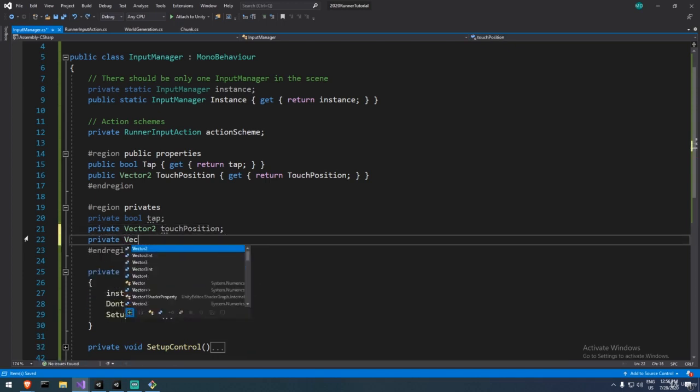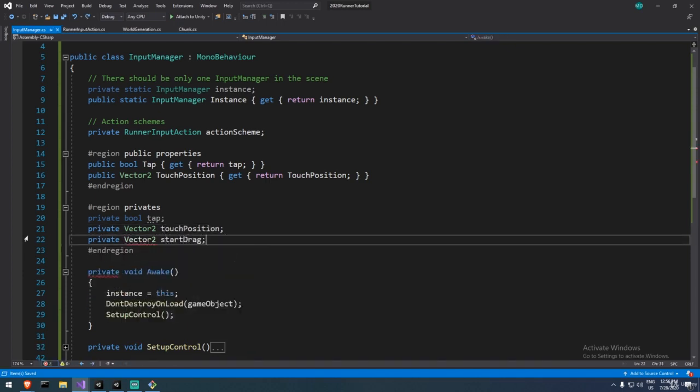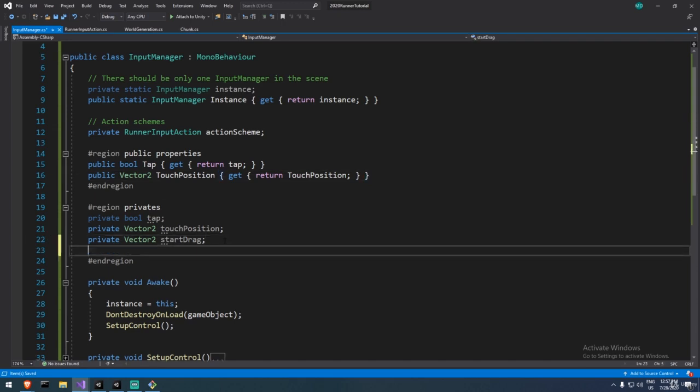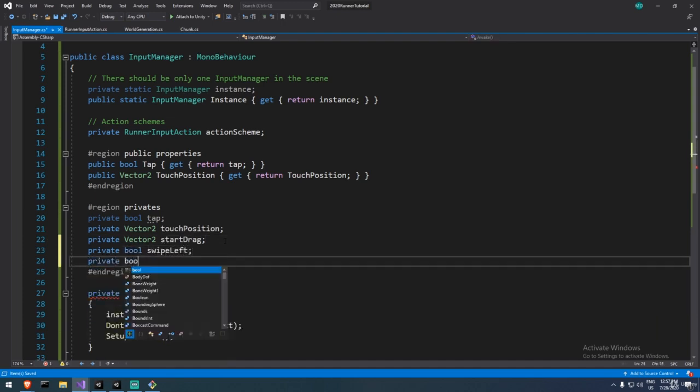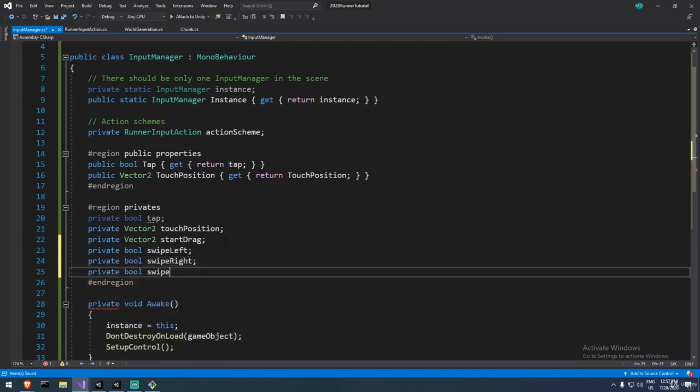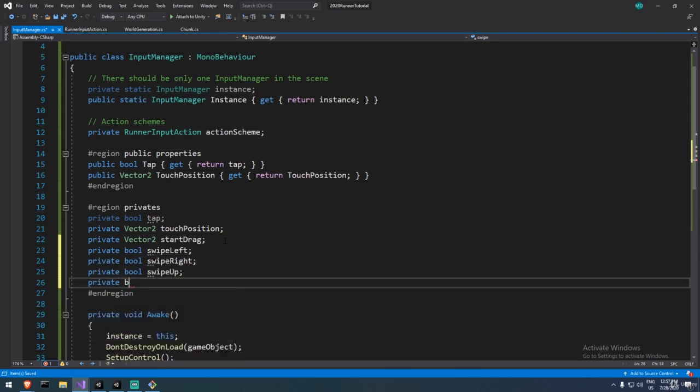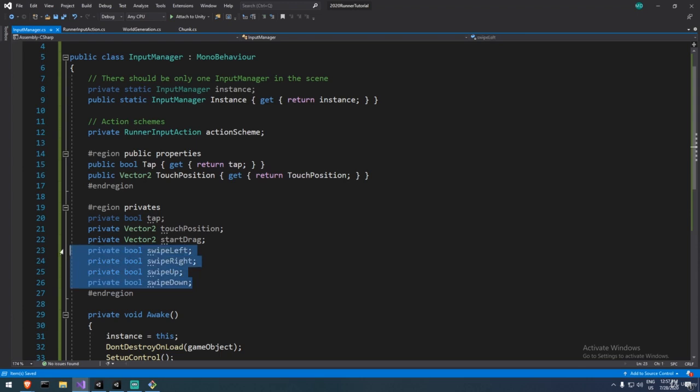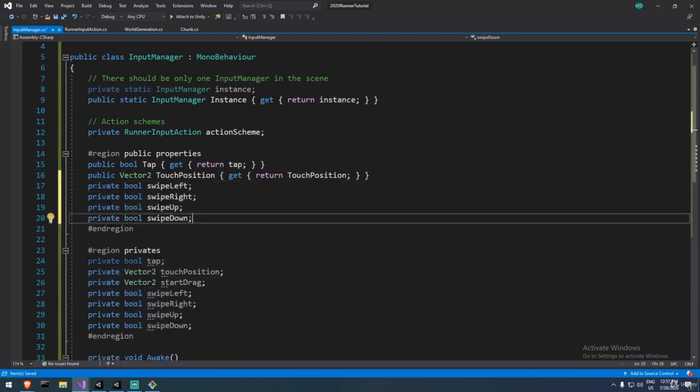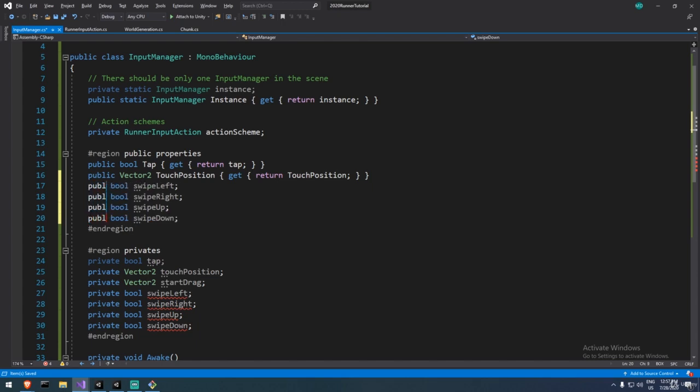Next up, I'll be creating a new vector two called start drag. But I don't believe I'll be using this outside of this script, so I won't be exposing it, which means I won't be creating a public property for this one. And finally, there are 4 different values that I'll be using: swipe left, private bool, swipe right, private bool, swipe up, and of course, you got it, swipe down. These will all be private, but I'll also be exposing them at the top here. So all of these can now become public.